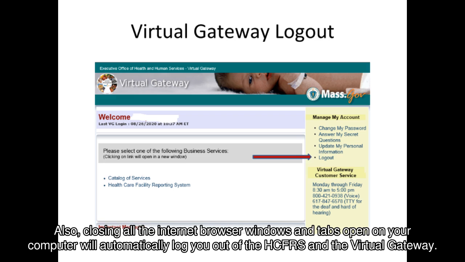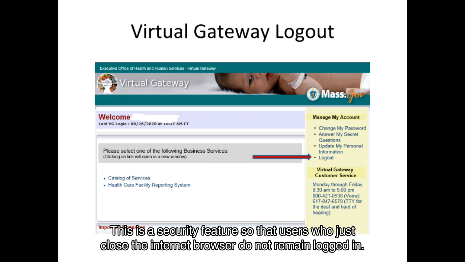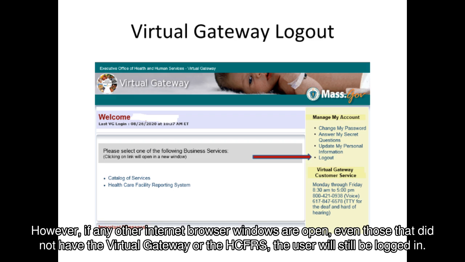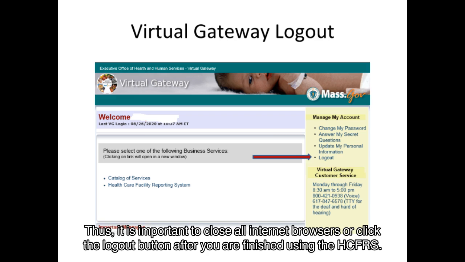Also, closing all the Internet browser windows and tabs open on your computer will automatically log you out of the HCFRS and the virtual gateway. This is a security feature so that users who just close the Internet browser do not remain logged in. However, if any other Internet browser windows are open, even those that did not have the virtual gateway or the HCFRS, the user will still be logged in. Thus, it is important to close all Internet browsers or click the Logout button after you are finished using the HCFRS.